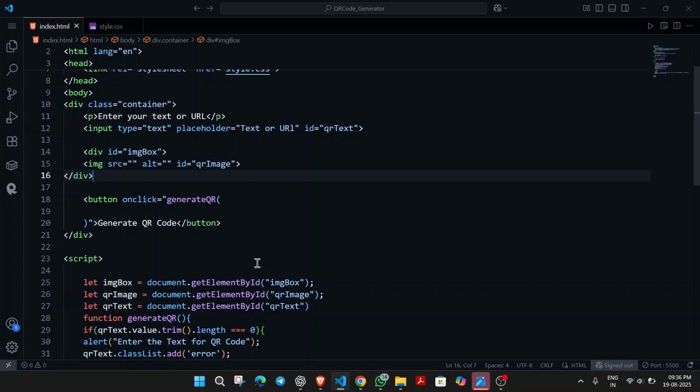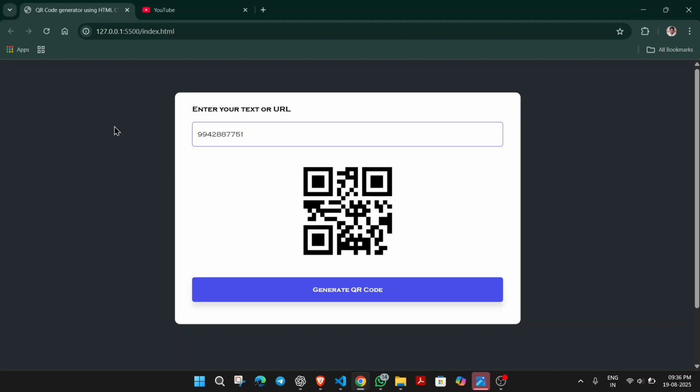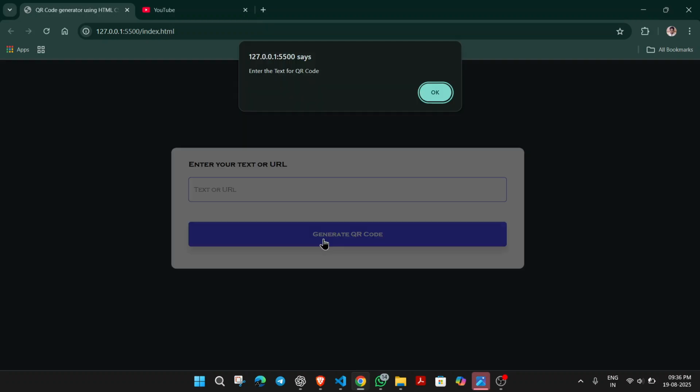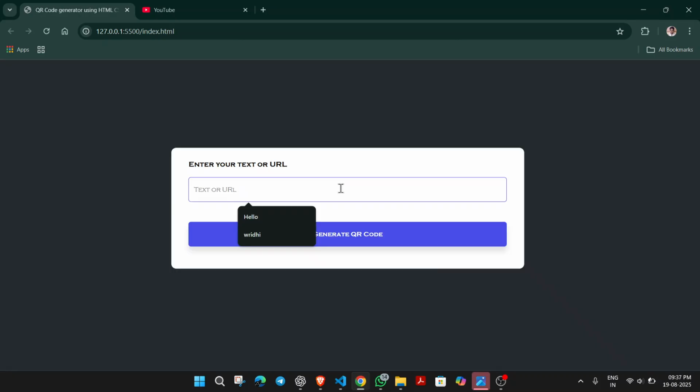So here is the working once more. Without anything, it gives the alert and shakes for 1 second, as we have provided an animation in CSS and used it as a class by using classList.add, included by JavaScript as a class.